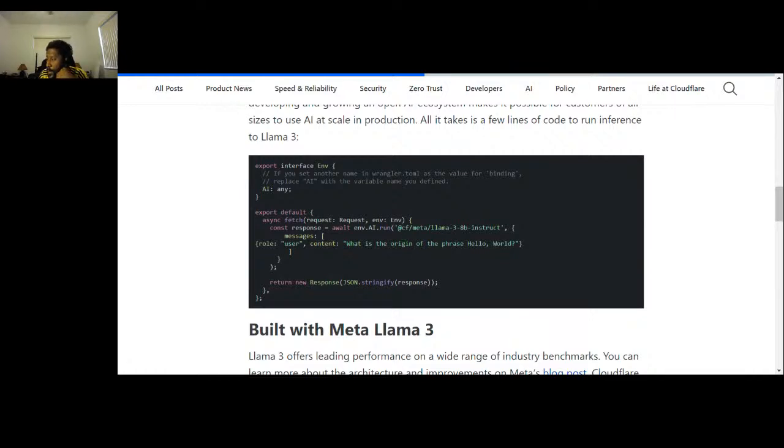And you give it the model that you're using and the messages. So like the role of the user is, what is the origin of the phrase hello world? So that's the thing you're asking it. And it's going to use this model to go ahead and give you a response.